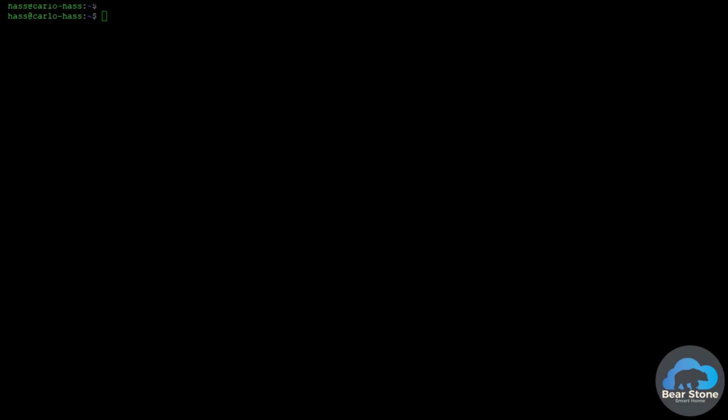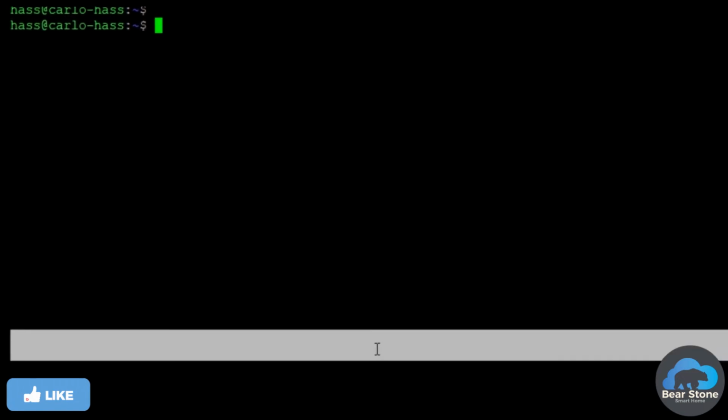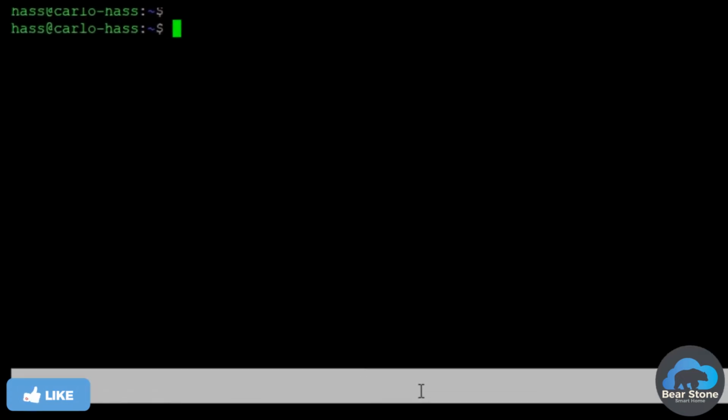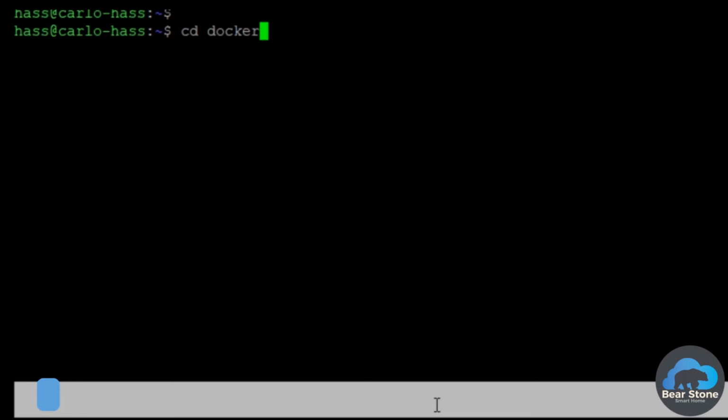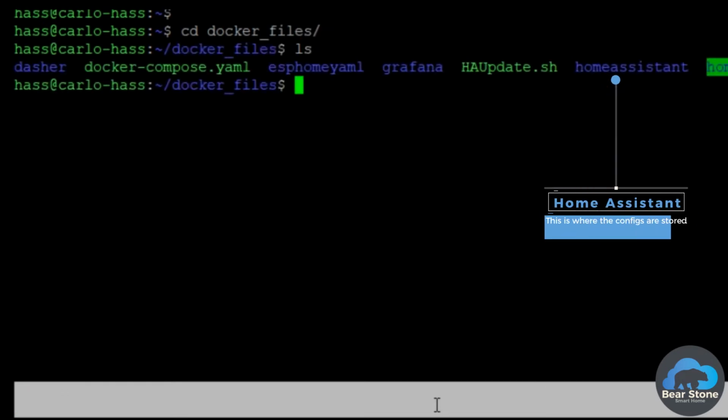I PuTTY into my laptop, which is what we see on the screen now. I have a special directory called Docker files. So I'm just gonna go here, cd Docker files. In here, I have my Docker-Compose, I have a couple other files, but the one we're concerned about is this little file called HA upgrade. So I'm gonna do HA upgrade.